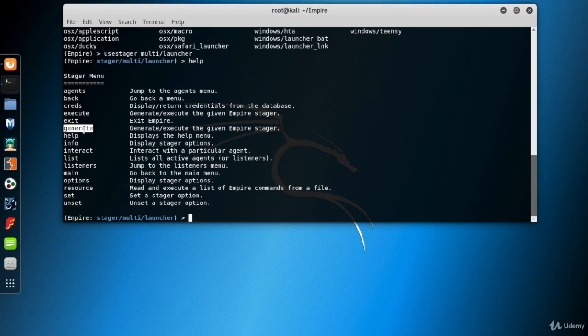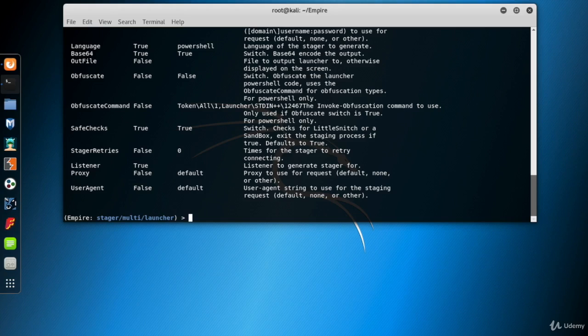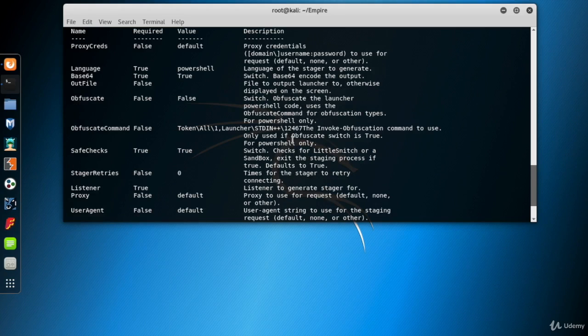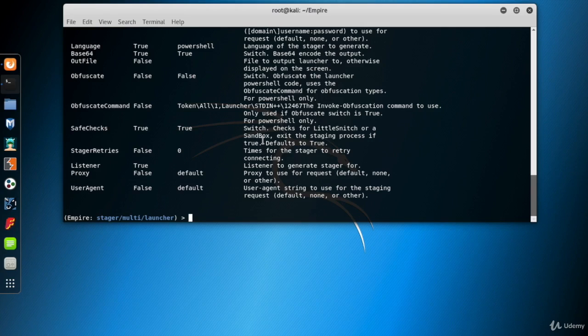Use generate or execute to generate a stager. Set and unset are to set and unset values of particular options. Interact is to interact with a particular agent, which is normally used when there are multiple listeners. Type info to see the information about the stager and the options to be set. Now let's set the options to be able to generate the stager. We need to set a listener in order for the stager to be able to communicate with Empire.